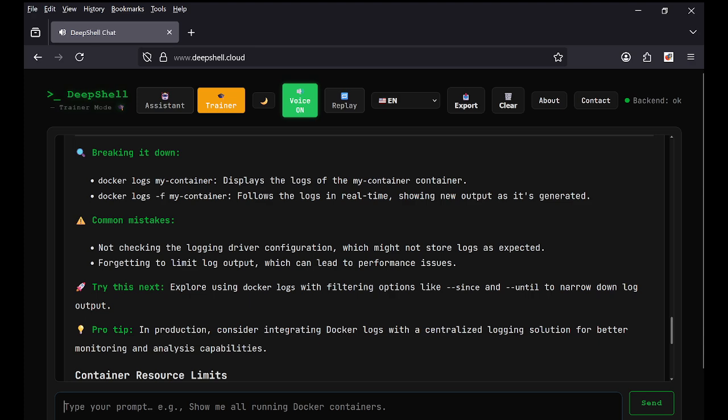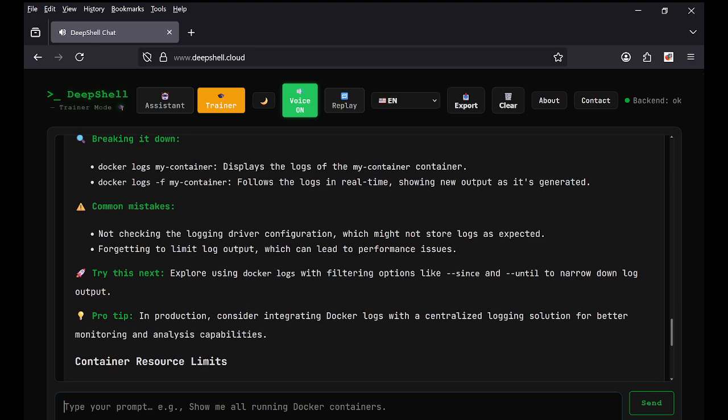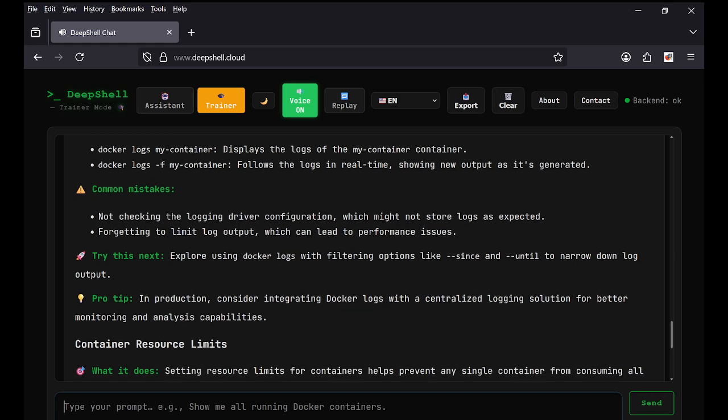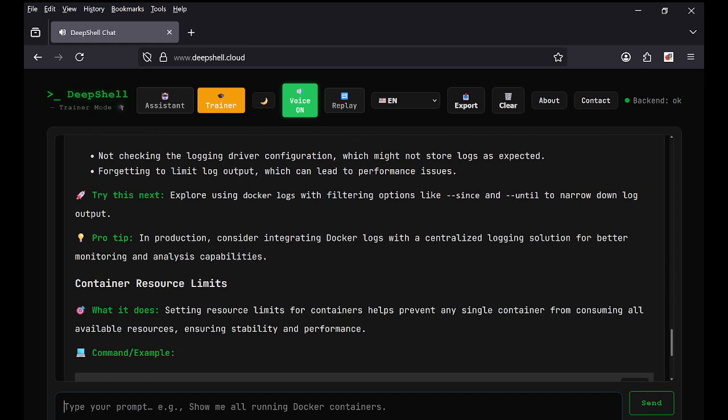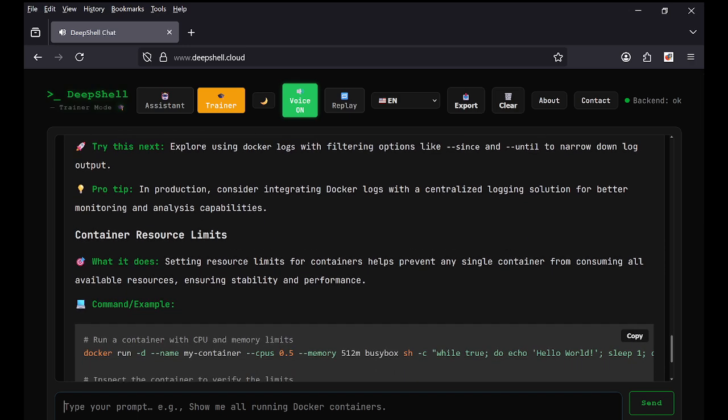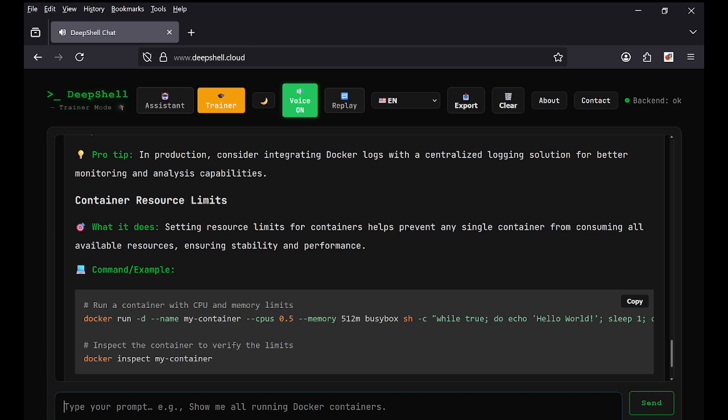Try this next. Explore using docker logs with filtering options like --since and --until to narrow down log output. Pro tip. In production, consider integrating Docker logs with a centralized logging solution for better monitoring and analysis capabilities.